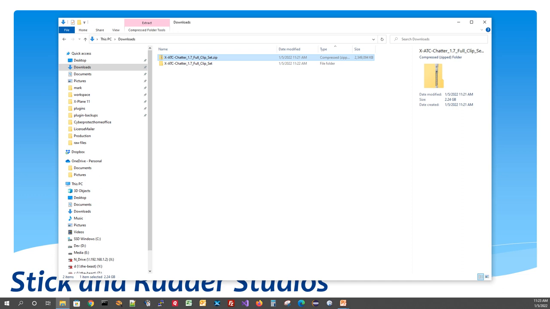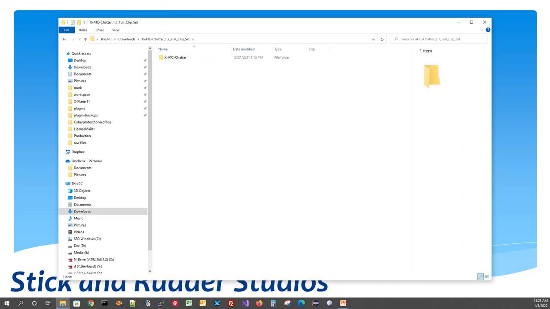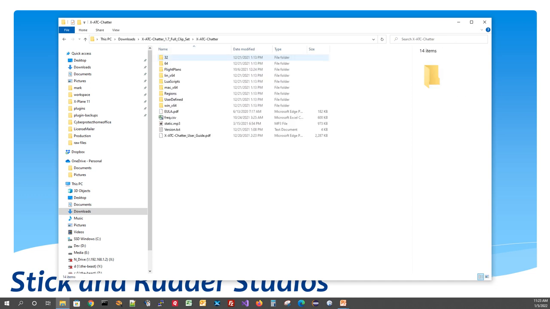Okay, now that that's unzipped, let's take a look and see what's inside here. The result of the unzip should be this X-ATC Chatter folder. If we double click and look at what's in here, you're going to see a number of different folders. Let's talk about what these are. Most of these, like 32 and 64, Linux 64, Mac X64, are where the binaries are for the X-Plane plugin, basically the code that's going to run when X-ATC Chatter operates. You've also got a couple of other things here, like your manual, your user guide. There is an MP3 file for static that you can play in the background when you're using Simple ATC, etc. But the clips are all in this regions folder here.